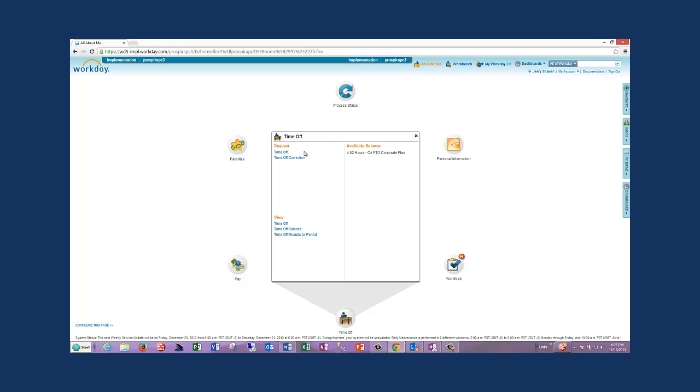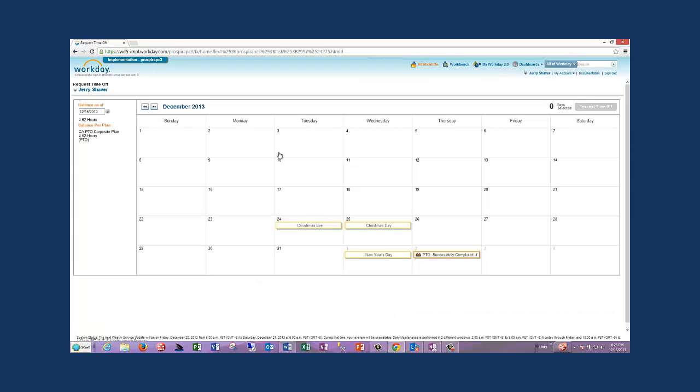The most important one, of course, is requesting your time off. This page shows all the information you need to manage your time off. You can see the balance as of today's date that you have available to you as of this point in time. You can see the balance per plan. In my case, I only have one PTO plan, and so that one is listed here, but if I had multiple plans, they would all be listed. Also, I can see company holidays.